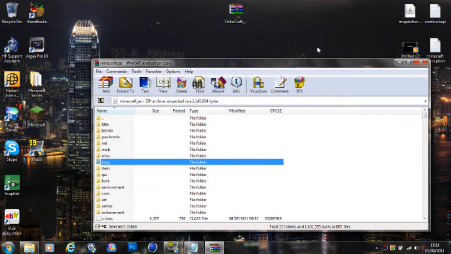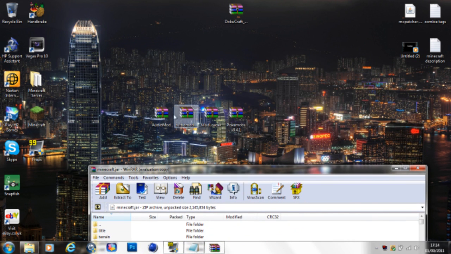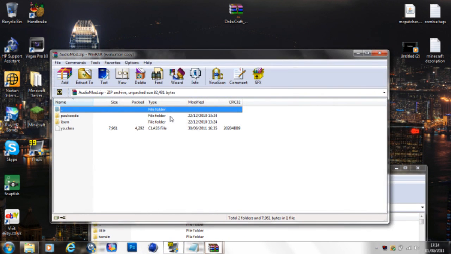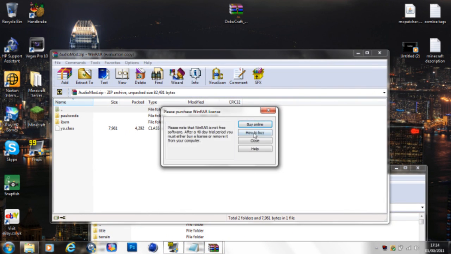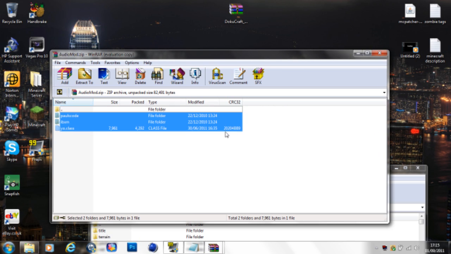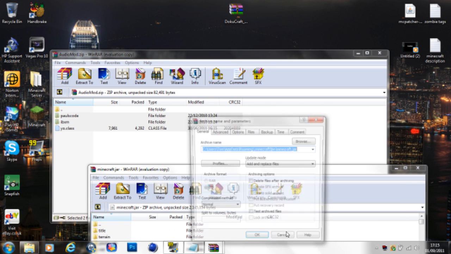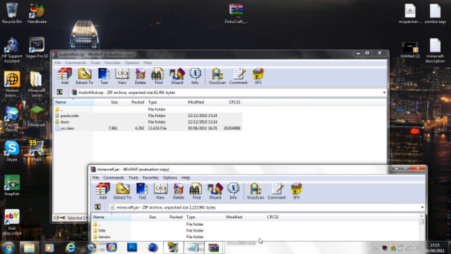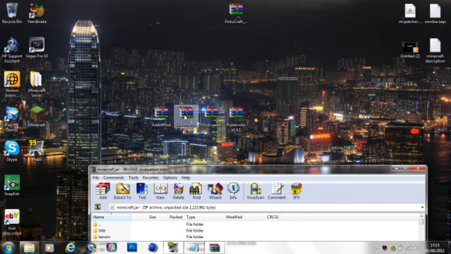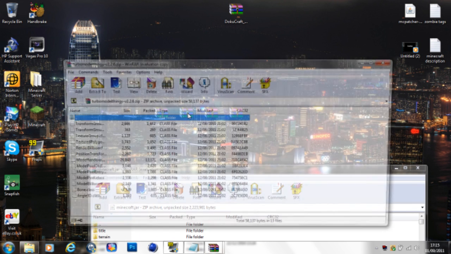I'm going to X off that. You don't need ModLoader anymore, so you can delete it if you want, but keep it in case you don't do it right. Now what I'm going to do with this is close that, and drag all these in, even the folders, even paulscode and IBXM, drag all those in and OK. X off that.